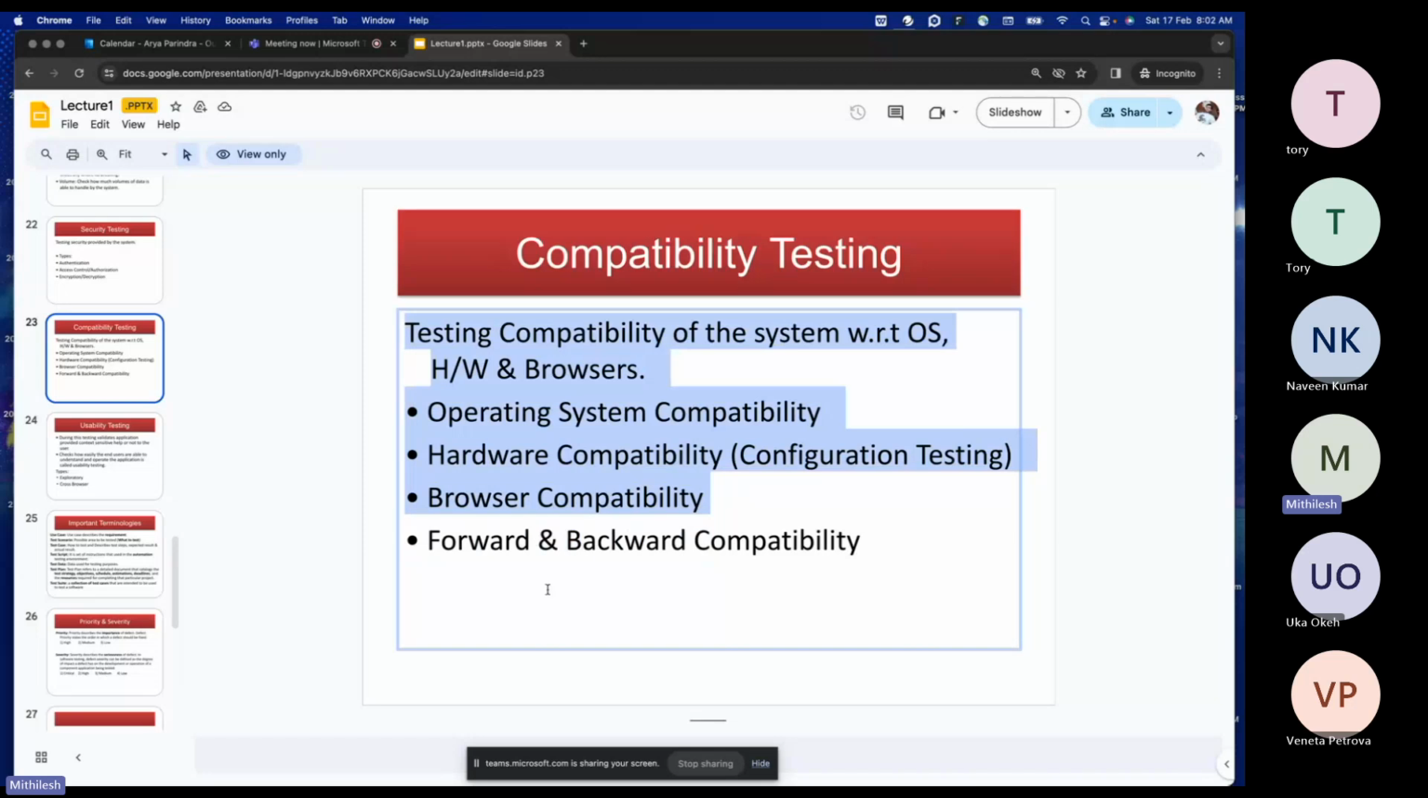Okay, and again, forward and backward compatibility means that if we are developing further features, they should be compatible with the backward features. And this term also comes up when the release happens.